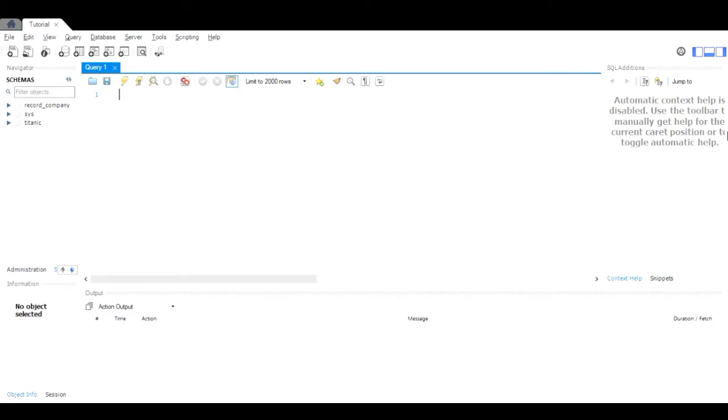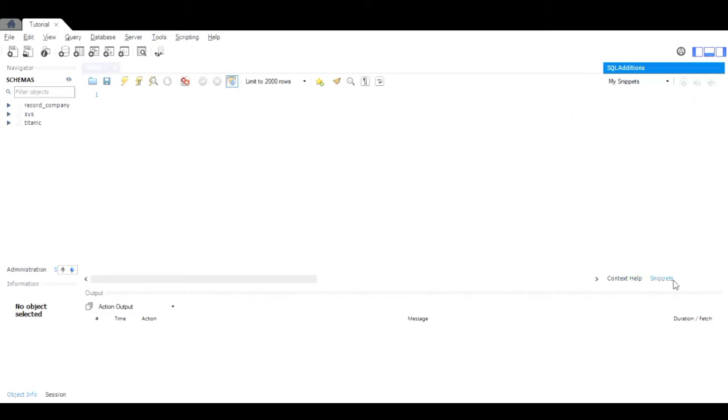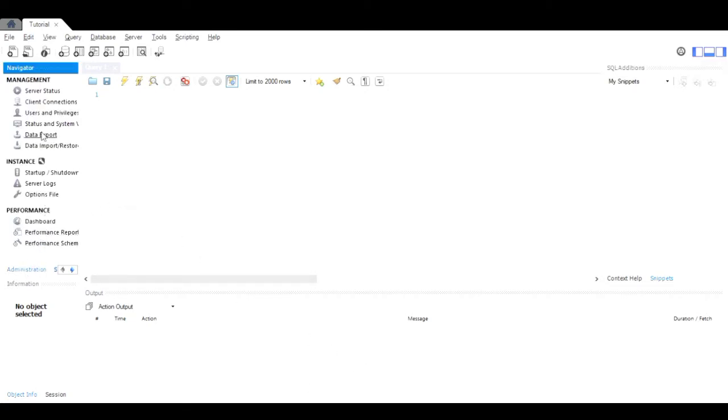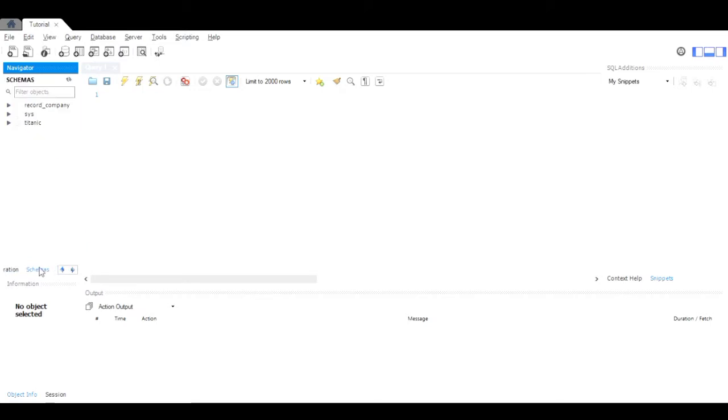On the right is the panel that contains context help and snippets. At the bottom is the output panel, which shows a log of queries you run on the database. On the left is the panel that shows the schemas, object browser, and administration section. On the top right is a series of buttons that let you hide different panels.